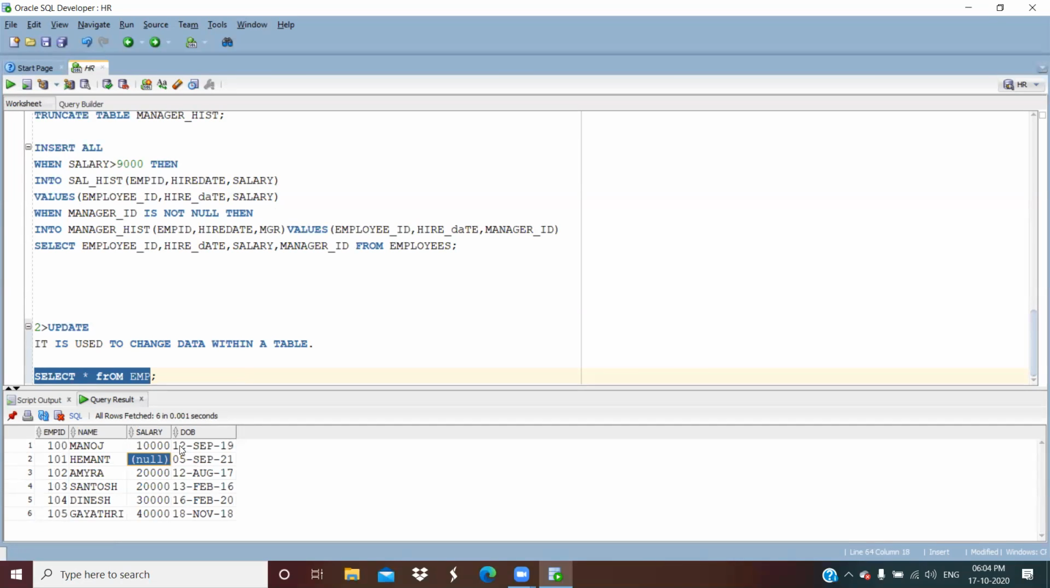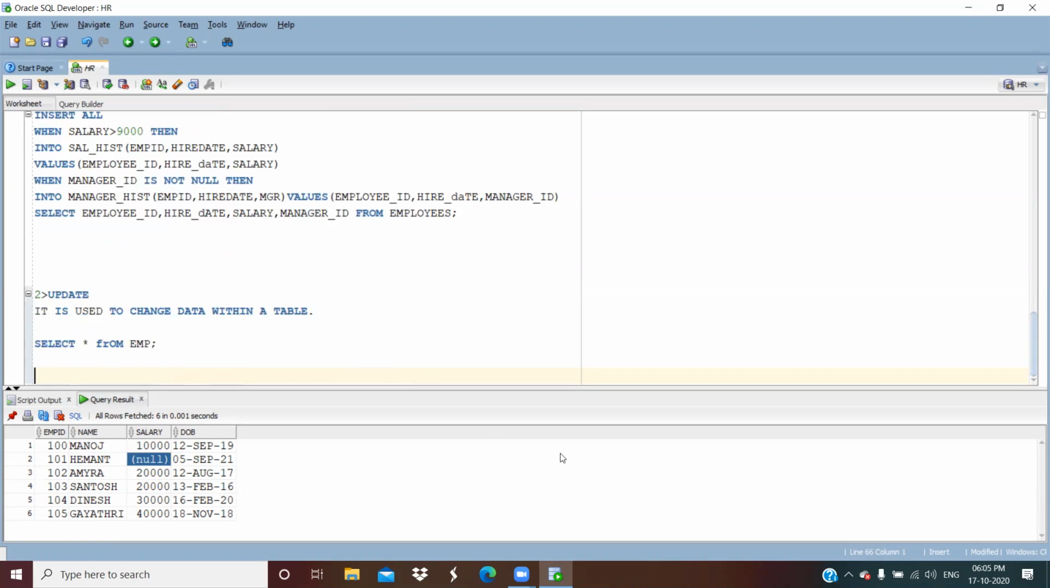So if you want to change some data inside the table, then what do we have to do? We have to use the update command. We cannot use insert here. How to update a table? I'll write update EMP. The table name is EMP. I want to set this salary column. I'll write update EMP set salary equals to, here I am writing salary plus 100.